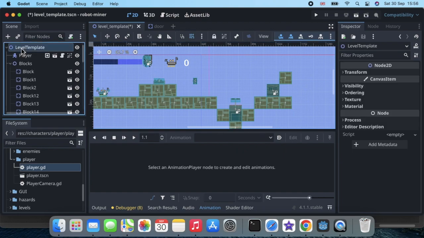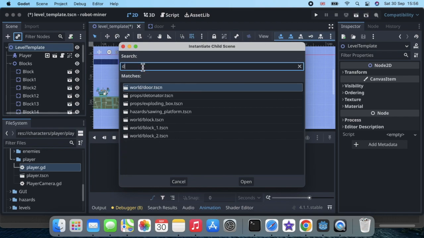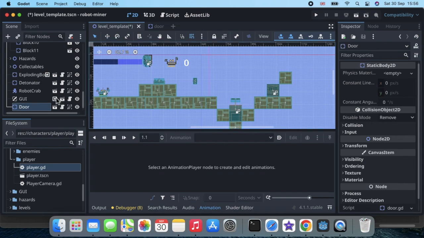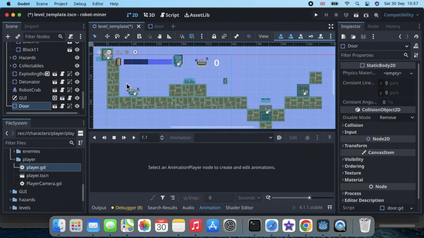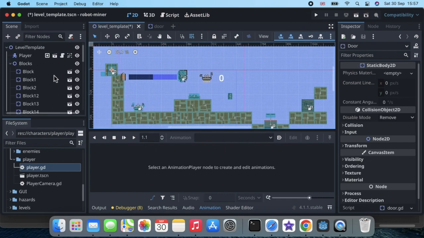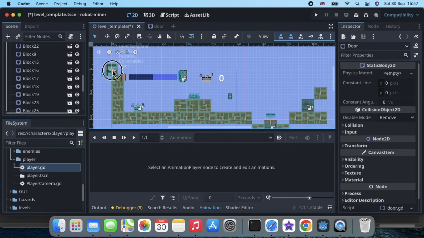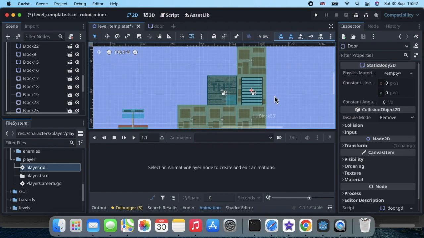With the level template selected, I'm going to instantiate a door. So door. And you'll notice it puts it at the bottom. That's really important because it enables us to move it where we want it to go. Once we've moved it where we want it to go, we can put it in the block section maybe. So click and drag, put it in there. That's looking good.